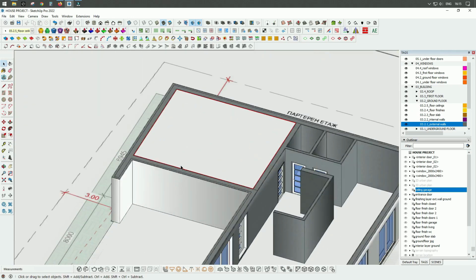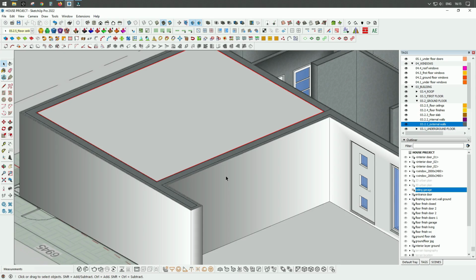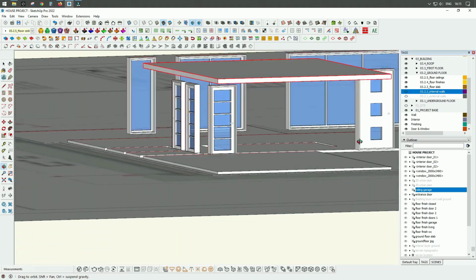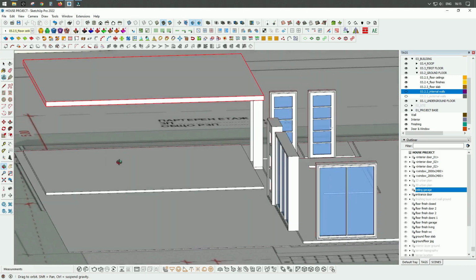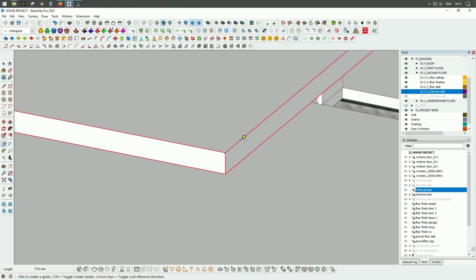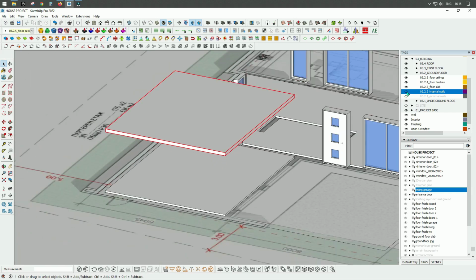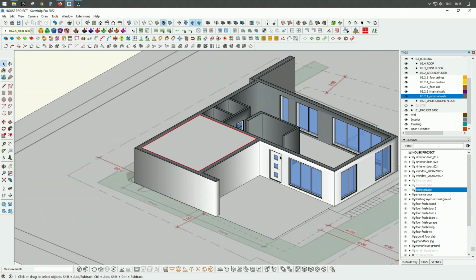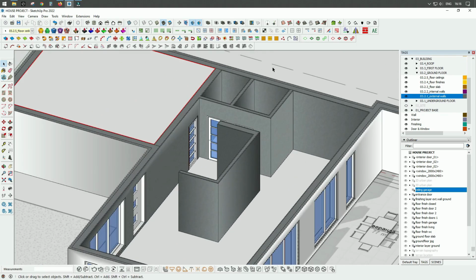If you want to check if this ceiling is correct, you can hide for a moment our external walls and our internal walls, and you'll see that our ceiling is absolutely correct and the thickness is 150 millimeters. So I will unhide our walls again, and I will continue to create the rest of our ceilings.